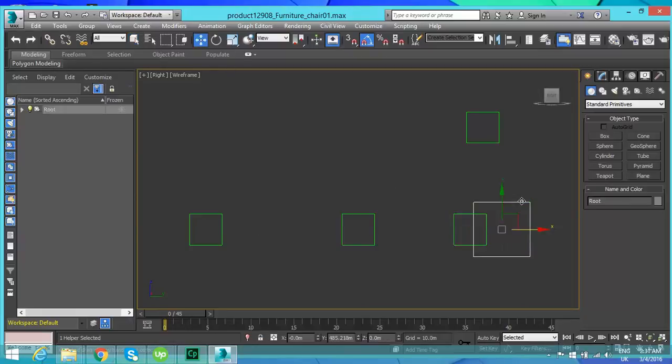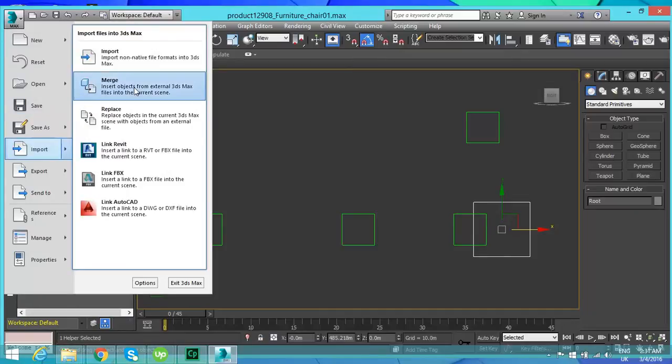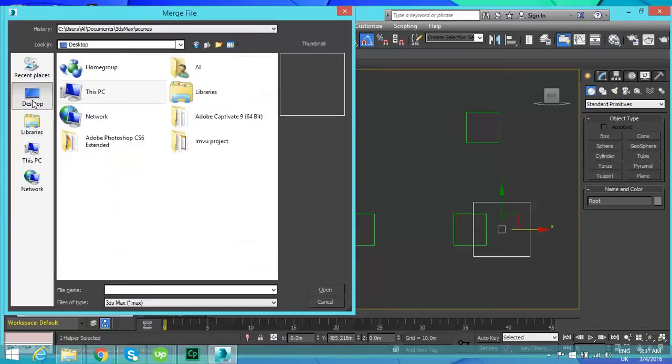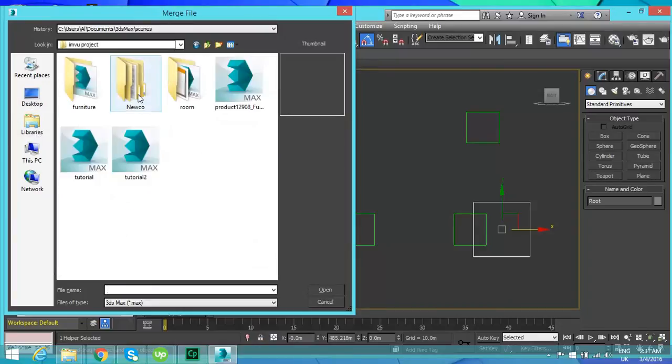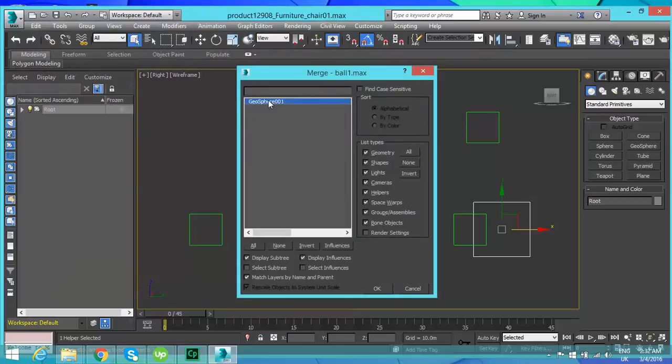Now what we're going to do is import that mesh that we had around this stand-in pose. So let's select import, merge. We go to the desktop, IMVU product, and I'm just going to go into that furniture folder and select the ball 1. And we'll select this object Geosphere 001.